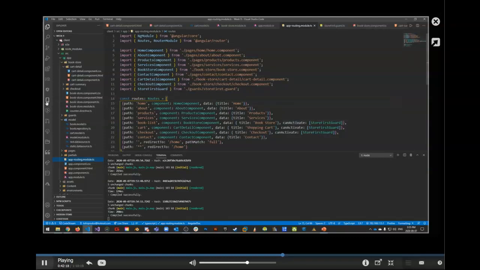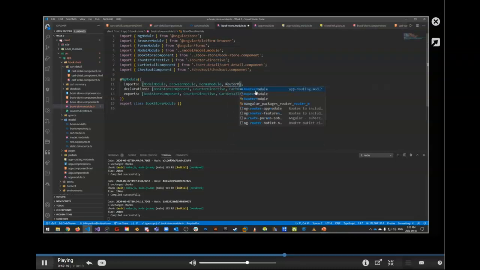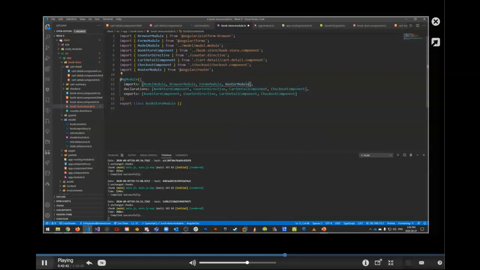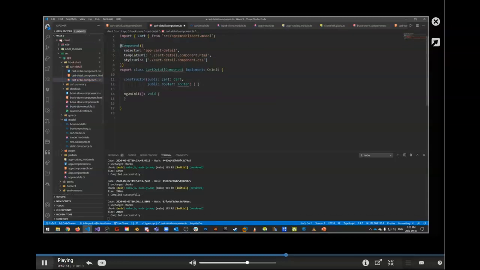Yeah. Looks to me like we may have missed in the store module, bookstore module, that we should also include the router module in here as well, which we didn't do. So let's do that. I'm going to import the router module in there. Let's do it so that it does it for us, by choosing this. And that's going to save that part. We're going to go back into our cart details and remove router, because I'm pretty sure we didn't need that. And maybe that will fix the issue.